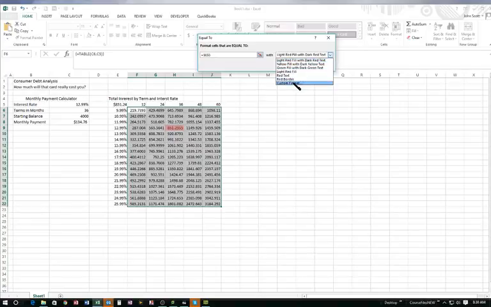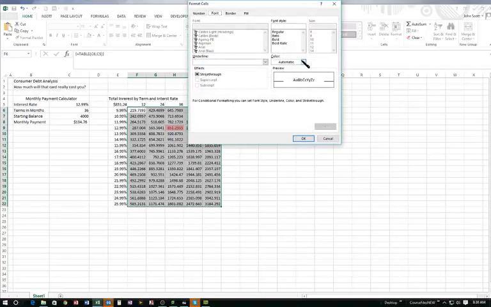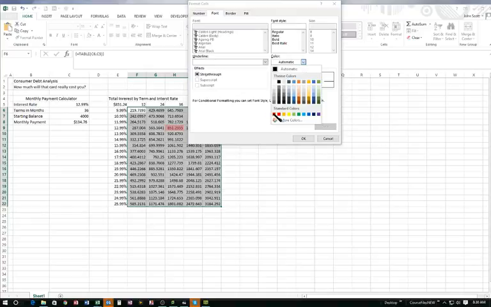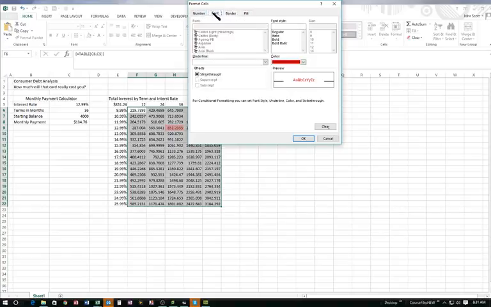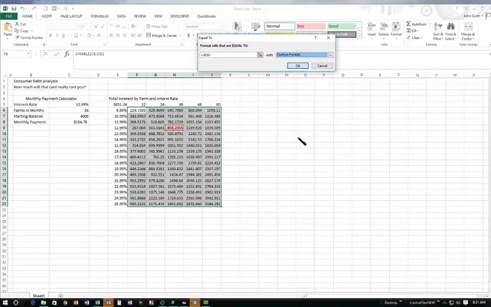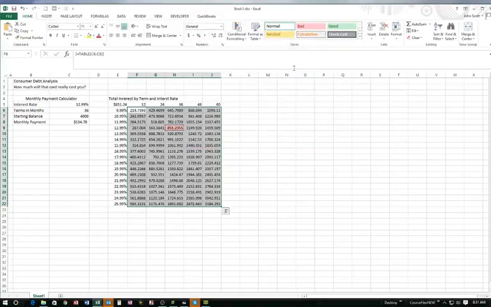So we're going to go to Custom Format. We're going to change our color. And we're going to change our border. Then I've got to highlight these borders so that they show up. And then let's go back to our font again, and let's bold that as well. So let's go bold. That way it really stands out. And then we'll say OK here and OK there.